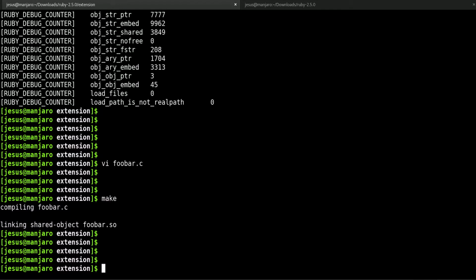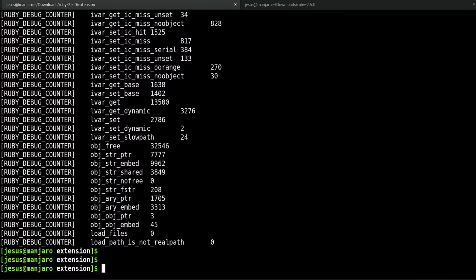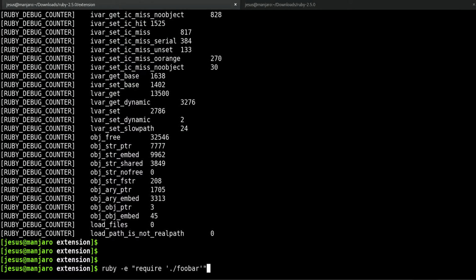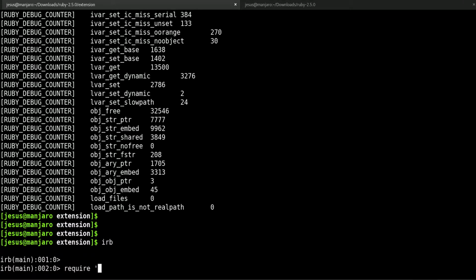This is how you compile it: make, and it creates this foobar .so file. And to use this, you can require it. So ruby like that, and there we go. That's the output. And if we did something like IRB, then we require that file. You can see that it's foobar.